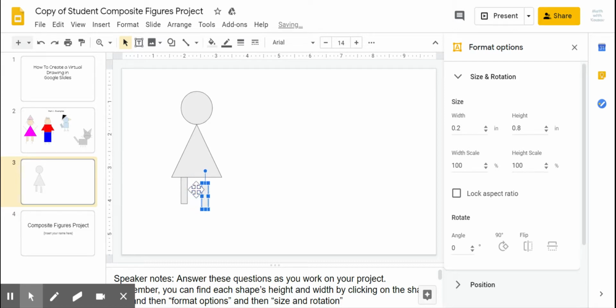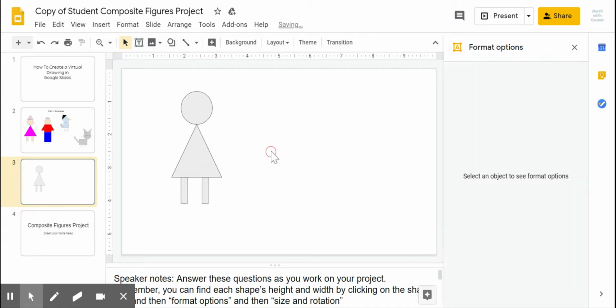And right now I'm using my keypad to move this rectangle. I think it gives more precise movements to move my shapes than my mouse. Alright, so that's my figure so far.